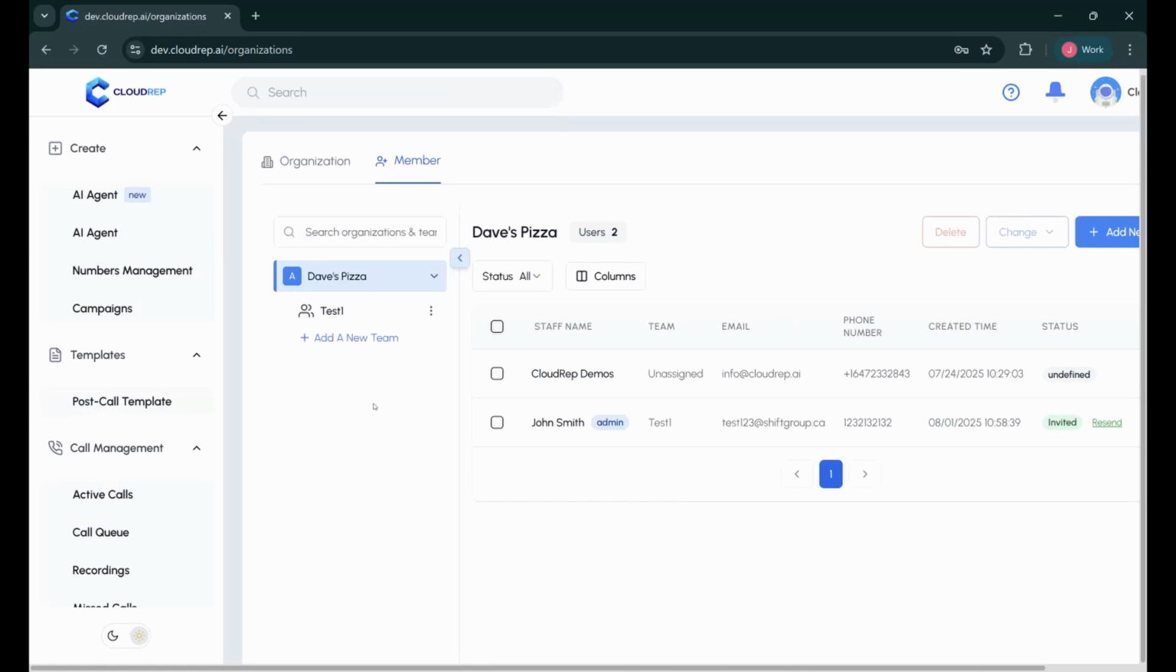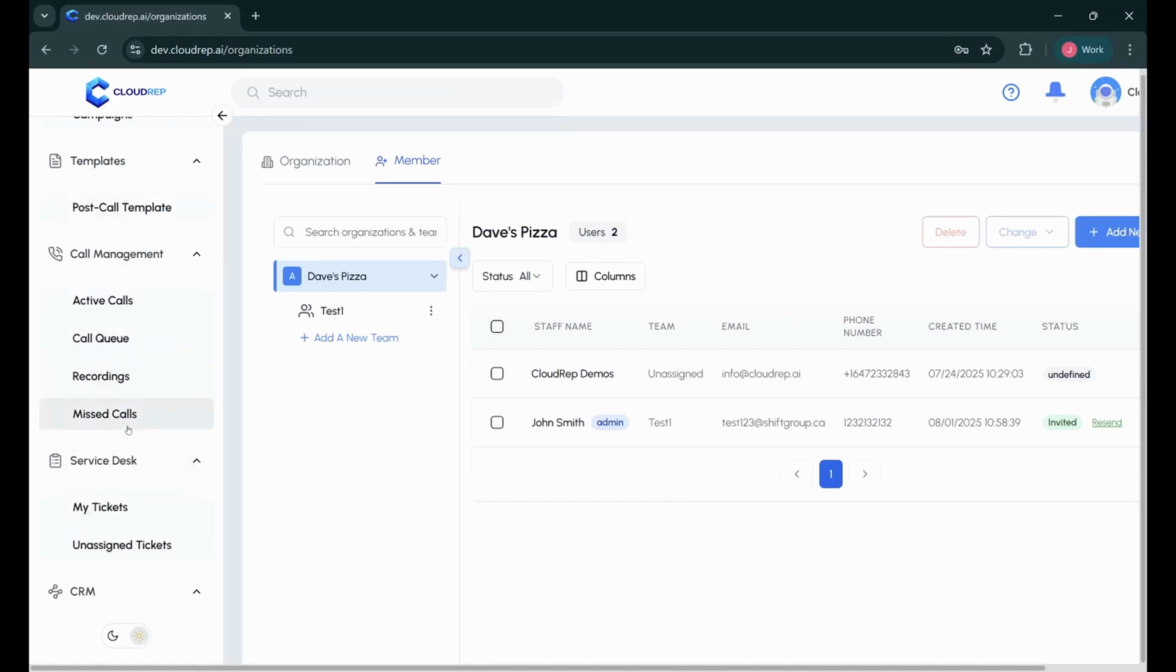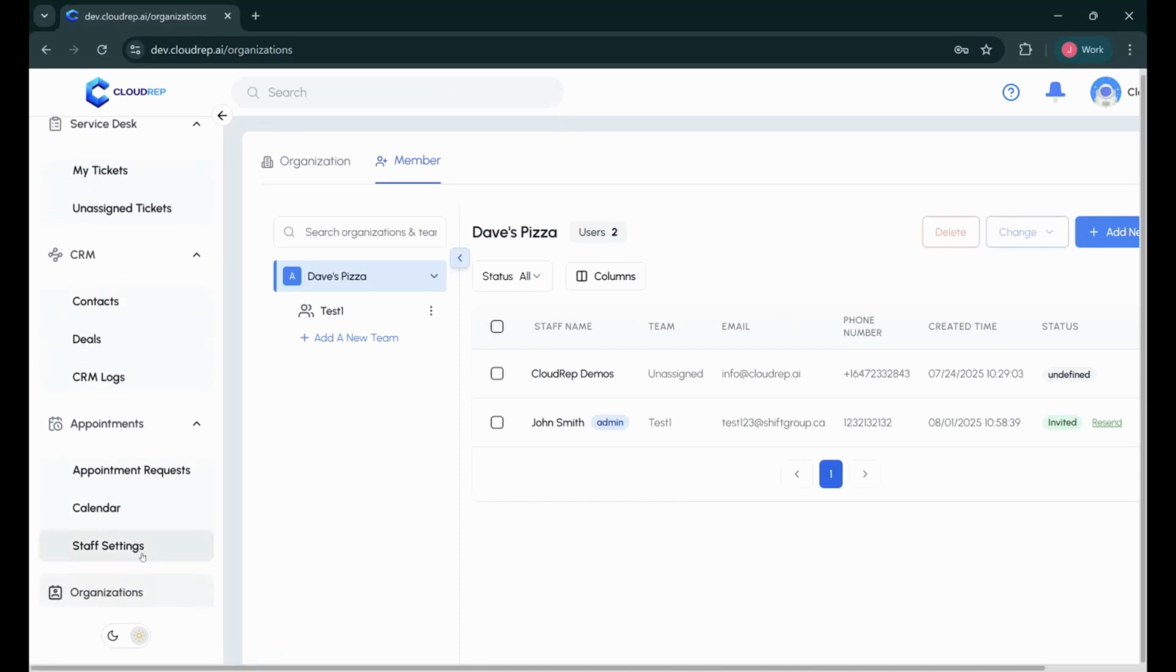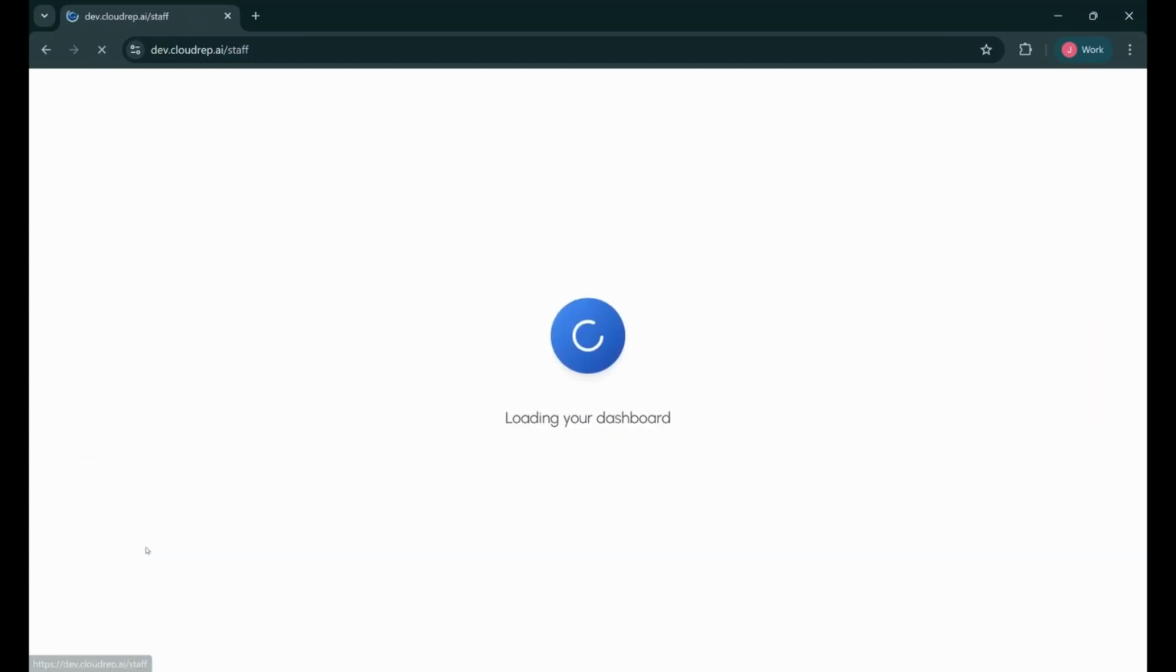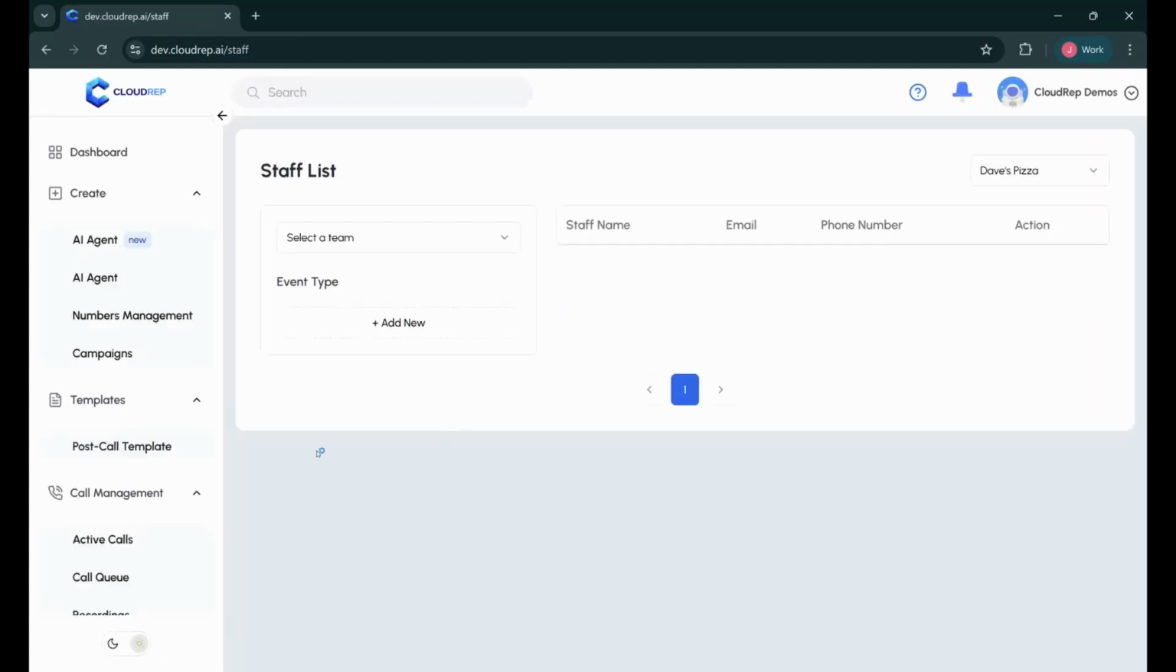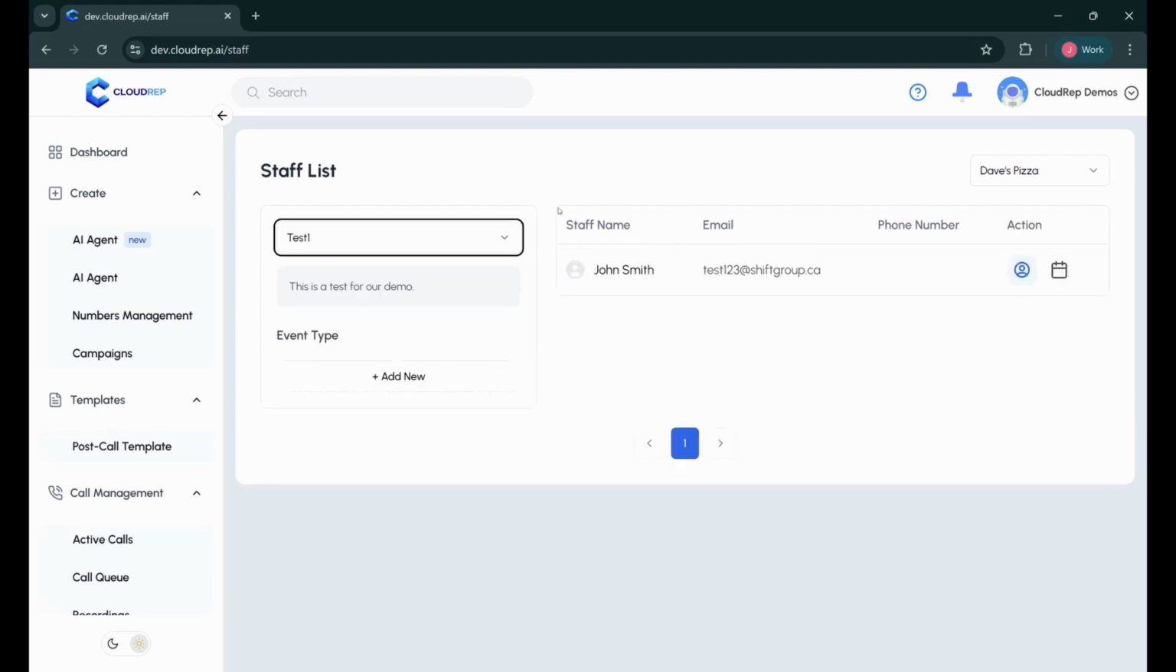So the next step is to go to the left here and scroll to Staff Settings. So let's click on Staff Settings. So this is where we can make an event. An event is basically a template for a meeting that we can use and copy over and over. So let's select our team to begin. So Test 1, the team we made. We can see our staff that we added, John Smith, is on this team.